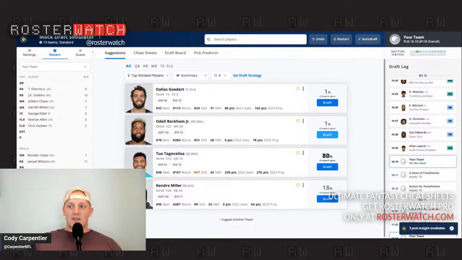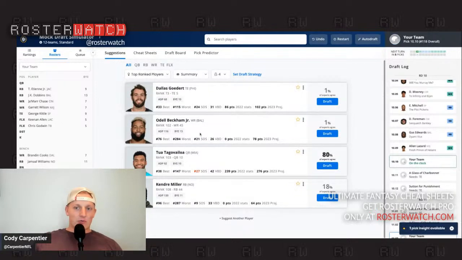Now we're sitting here at the 10-10. Like I just said, we have our third running back in Jamal Williams. We have our 5 wide receivers in Garrett Wilson, Ja'Marr Chase, Keenan Allen, Chris Godwin, and Brandin Cooks. We have a tight end in George Kittle, and we're kind of looking at the quarterback / running back position. We're going to skip over the Dallas Goedert thing.